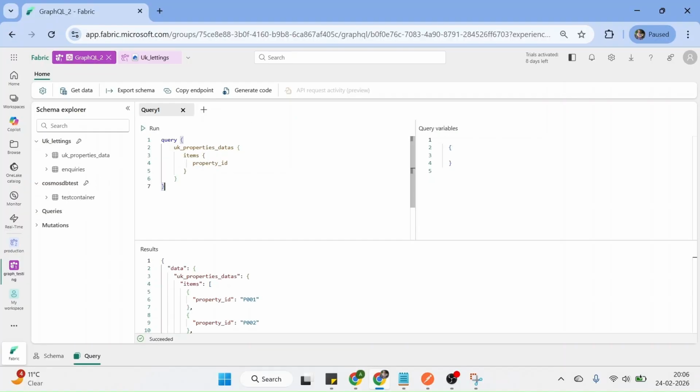So this is my graph query 2 item which we have created before, and in this item this is a select query kind of thing, and we do it with the help of a query. And as we can see, if we give the column as property ID under the items block, we can get all the property IDs. Now let's understand mutations.